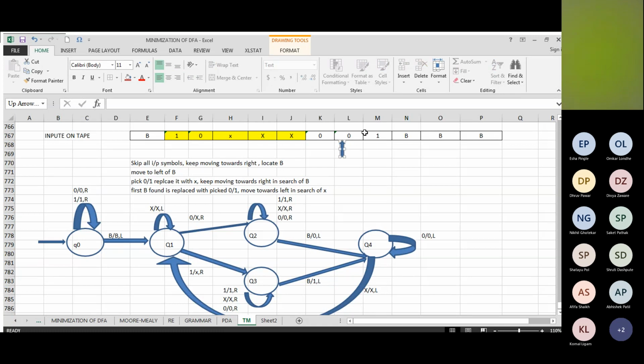You are in q4. In q4 you encountered 0. All the zeros are skipped. Keep moving towards left. For x, again skip. You end in q1. q1 is also saying x should be x. Move towards left. And again in q1 now you encountered either 0 or 1. If it is 0, follow this path. First b towards right is replaced with 0. Same thing for 1, it has been replaced with 1.